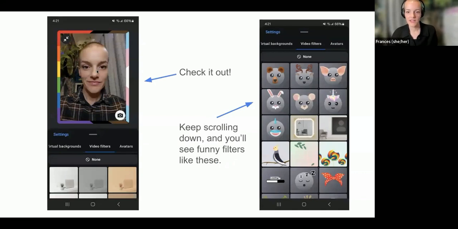Ta-da! So that's my frame. Whenever you want to go back to just your general screen and get rid of this, like let's say I'm happy with my pride flag like that, you can just click this double arrow button and that takes you back to the main frame. You can also keep scrolling and see these ones that are like animals and stuff.